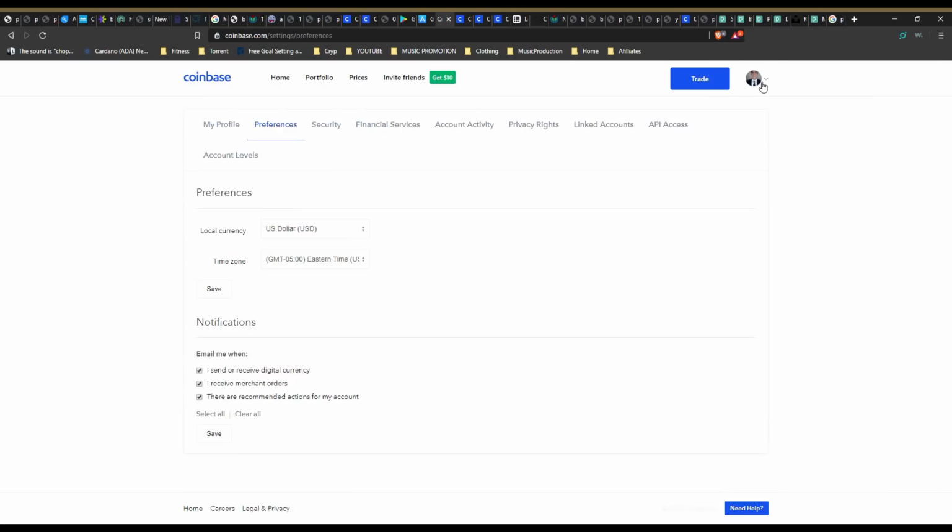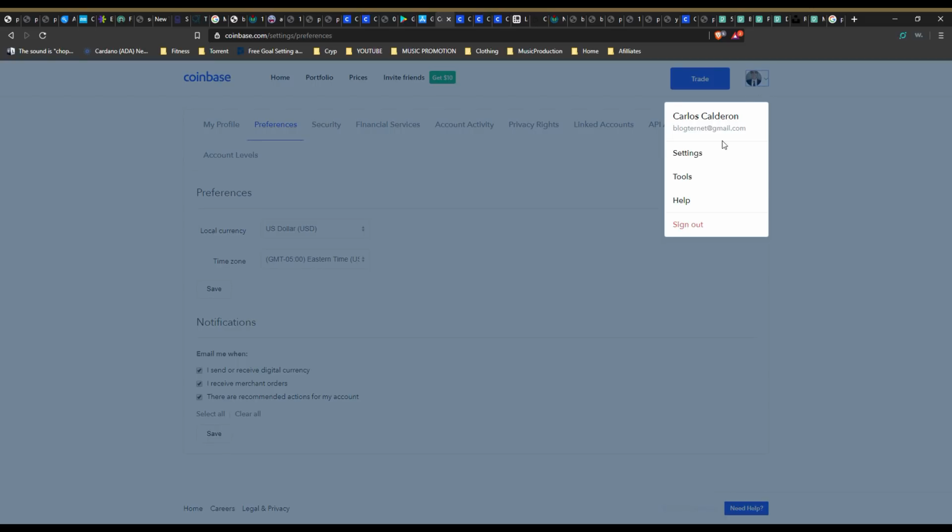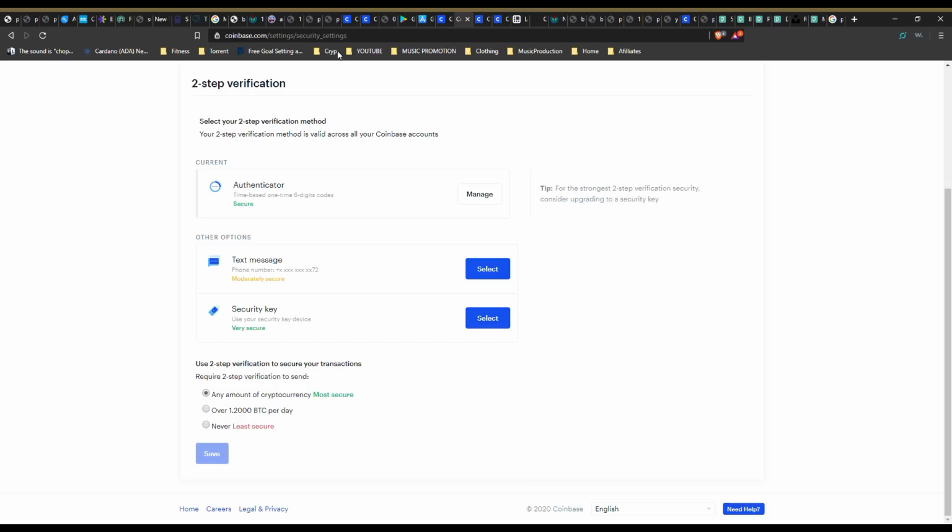Okay, so now that you are logged into your account, we can set up the 2-step verification process. How we do that is in the top right corner, you click on your little icon there and go to settings. Click on settings and it'll take you to the settings page. And now from there, go to security. Click on security. Now you can set up your 2-step verification. You can change and edit your security settings.